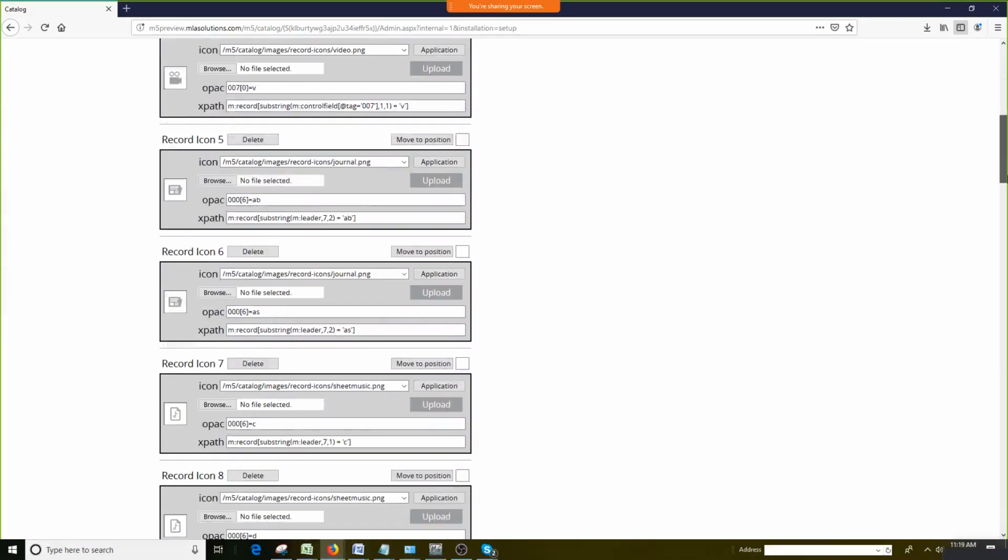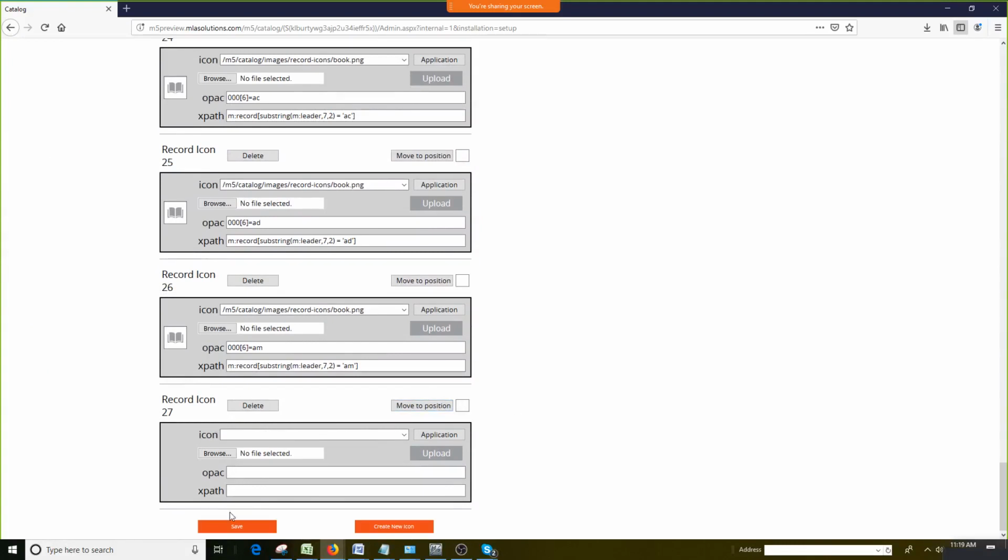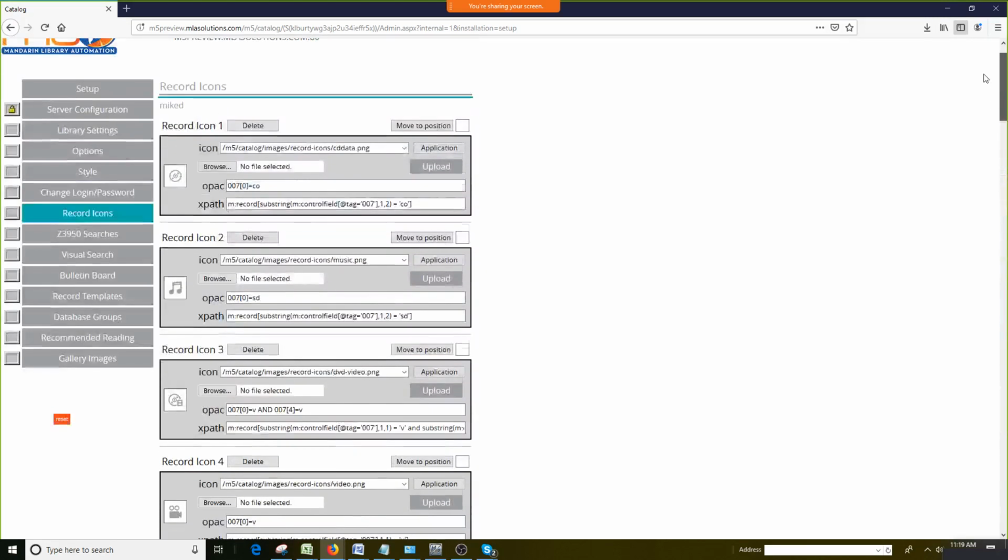Now you can add an additional icon if you want to. You can go here, click create new icon, and if you ever want to create a new icon, just browse for the icon and just fill in the OPAC box. You don't have to worry about filling in the XPath. Just fill in the OPAC box for the value that's required for that icon to show. All right? And then we go down to the Z3950 search.